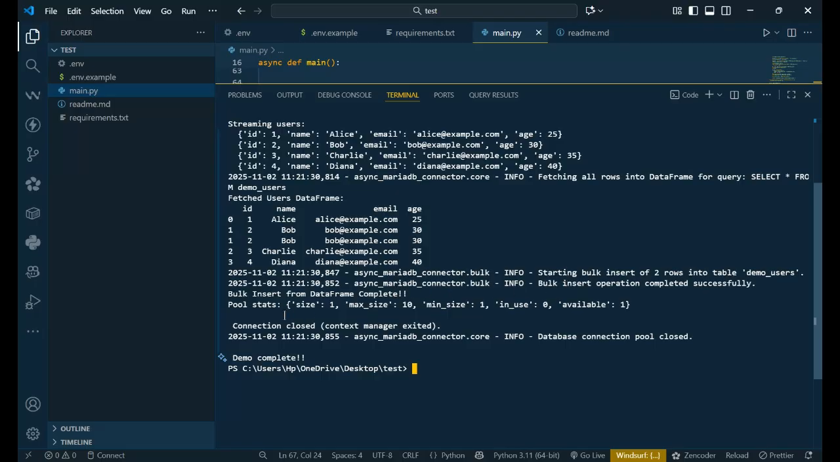After this, we are seeing the pool stats now. After all operations, we check the pool stats again. It confirms that all connections were correctly released back to the pool. After it is utilized, again it is released. Now again it is available. One connection is again available, which means no leaks and clean resource management is happening.